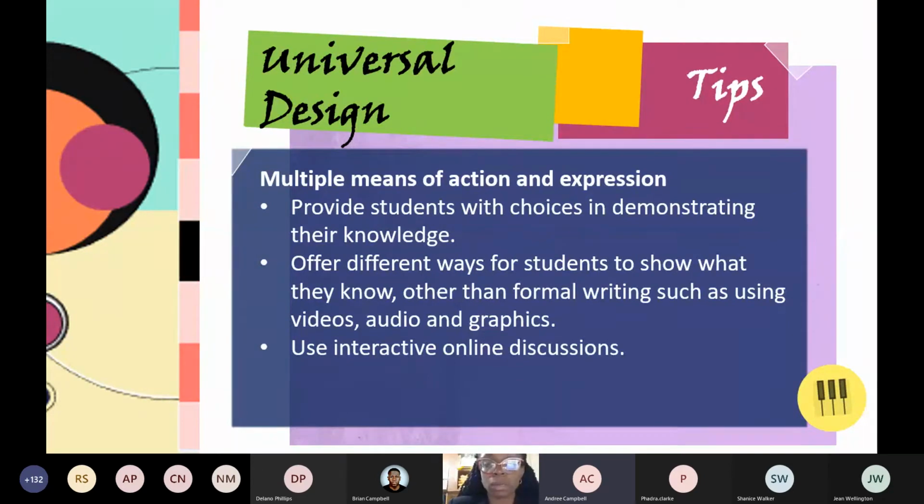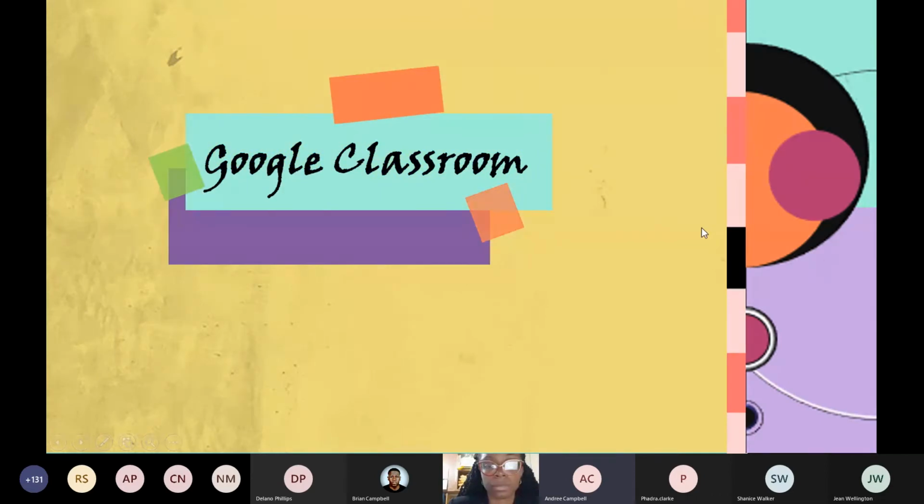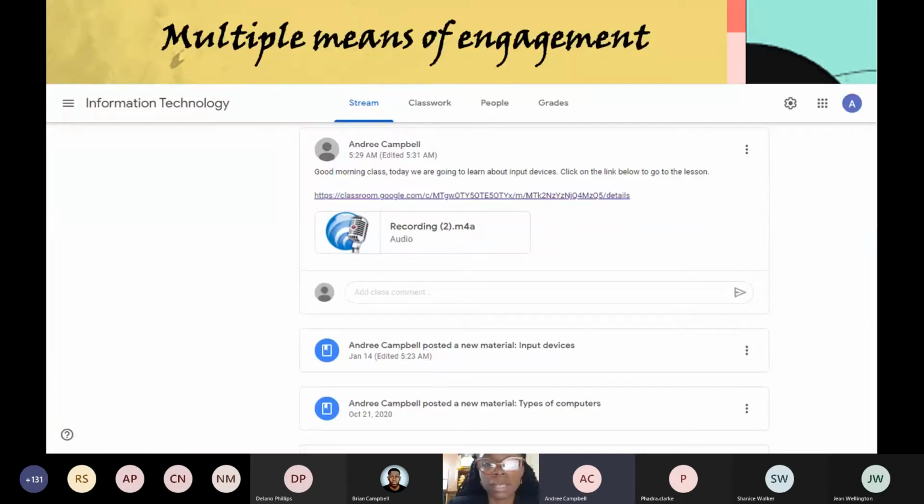But now we're going to take a closer look. How can we do this in Google Classroom, for example? So here on screen, we have an example of using multiple means of engagement. The students are supposed to look at input devices today. So notice the teacher has written a statement. Good morning, class. Today we're going to look at input devices. In addition to that, a link is there, and we also have a recording.